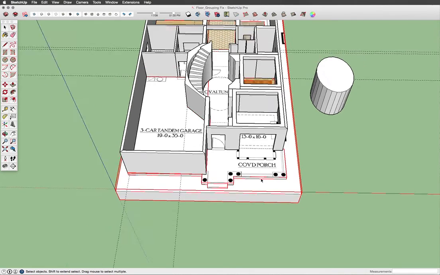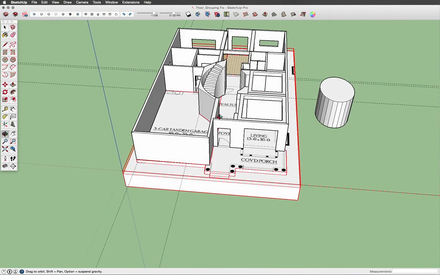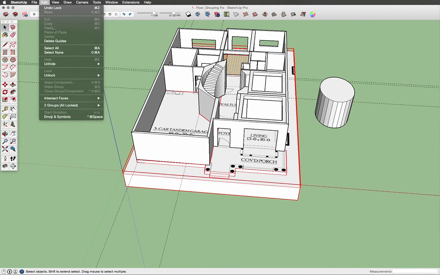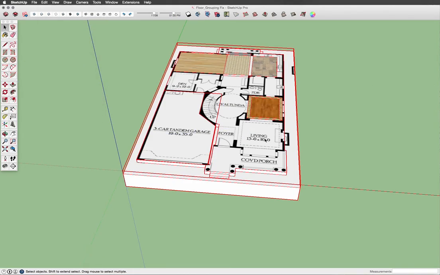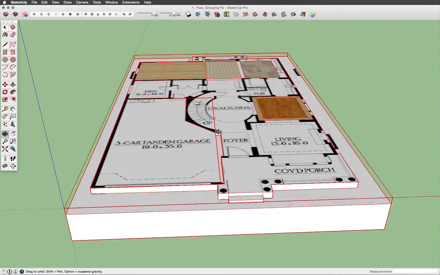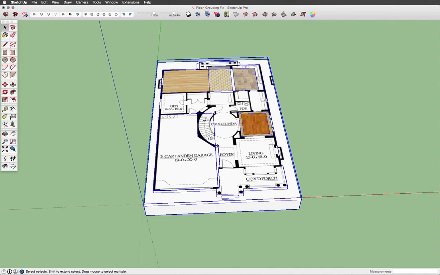You can see why it eventually is nice to assign shortcuts to this, because it makes it a lot faster than to have to go to Edit, Select All, and then Edit, Hide. It's nice to create some shortcuts for some of this stuff so you don't have to play around with that as much. Now I'm going to right click and I'm going to unlock.